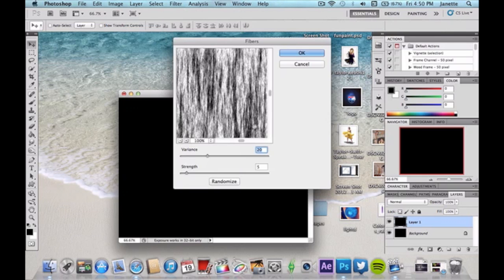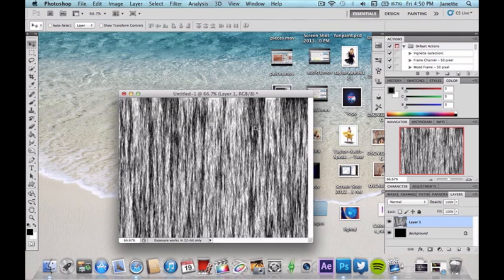Now, make sure the black and white are in your swatches when you do this, because if not, you'll get a really weird outcome, and it won't look good. Alright, so 20 for the variance, and 5 for the strength. Click OK. You will see that. But you don't want that. You want something more awesome.